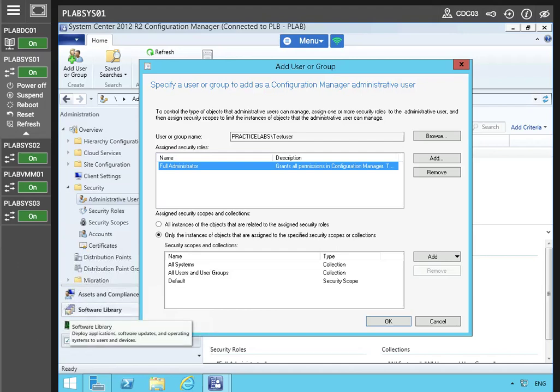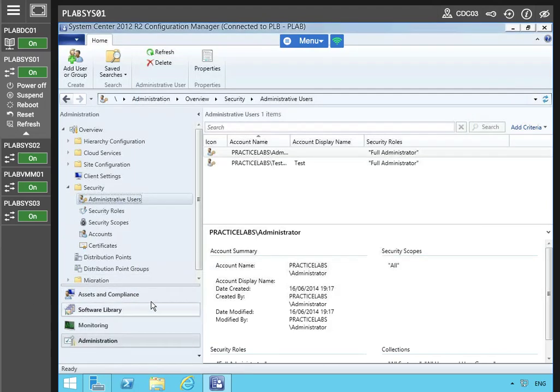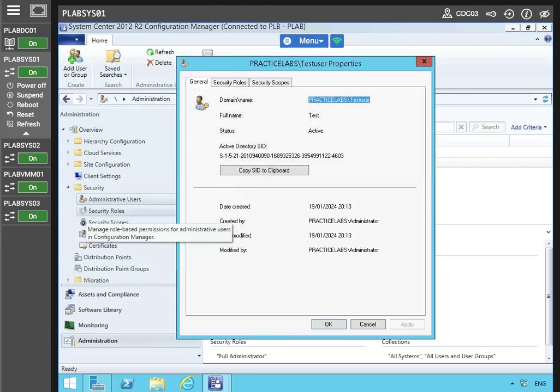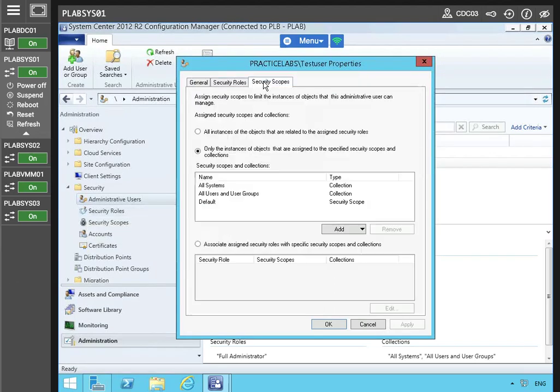So let's hit OK. And we see it here, the user we just created. So it has full administrator rights. So now we're going to modify the administrative scope for this user. Make sure we have this highlighted. Then we're going to take a look at the properties here. Then security scopes, and then let's look at add.